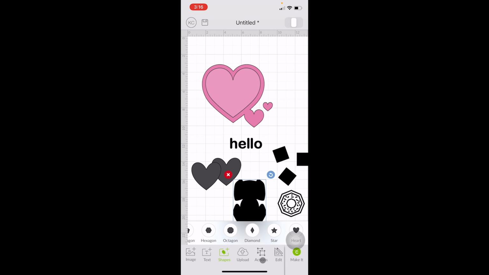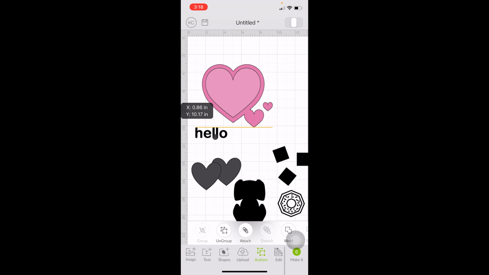Perfect. The next thing is going to be the actions. All right, so the next button is actions. Okay, this has a lot in here. So the first thing I'm going to show you is for our text for hello. So all of these, since we typed it together, are stuck together.